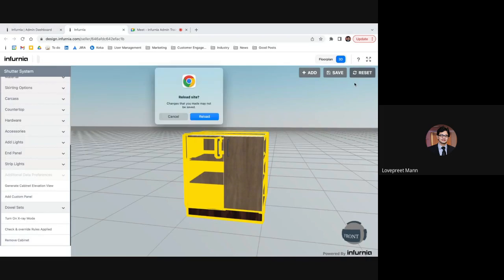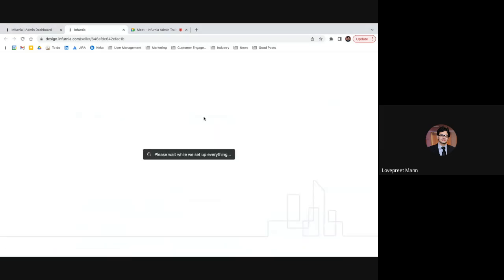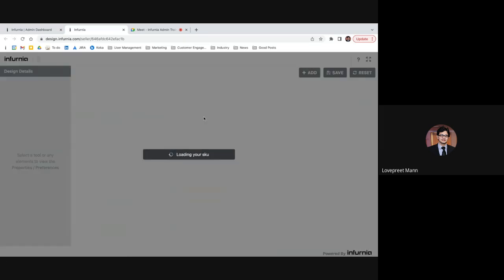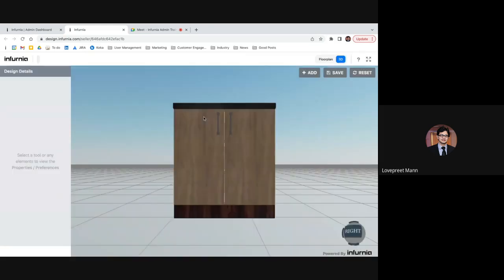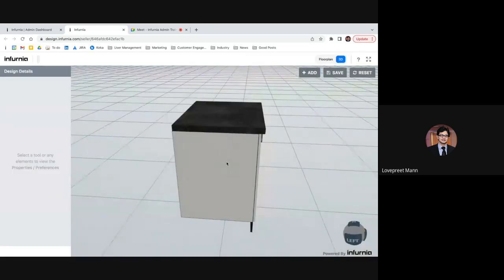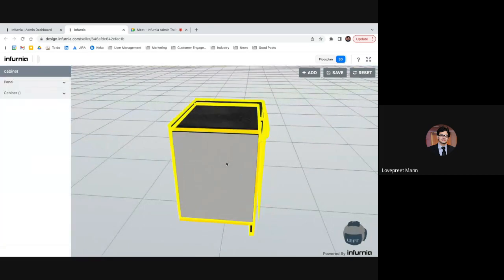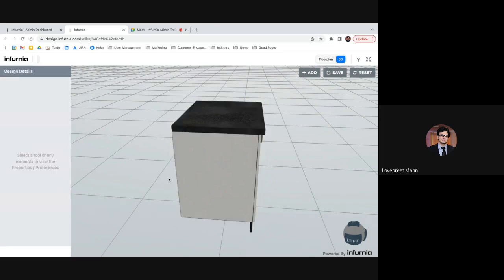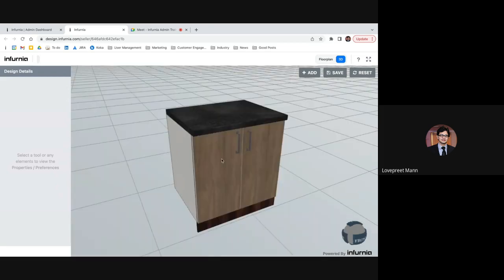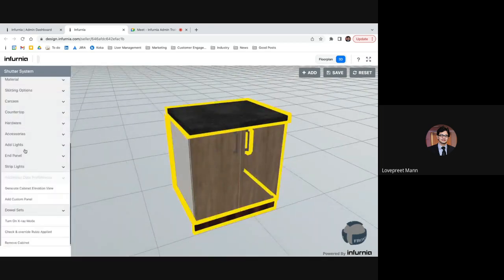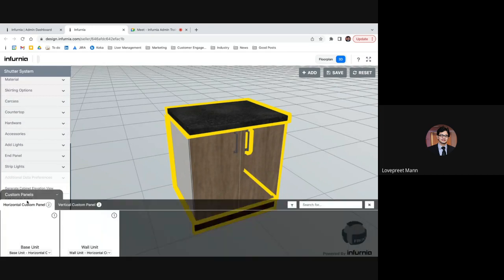So we'll just refresh this and we'll see what custom panels are. Let's say we have a certain way we have constructed the entire carcass in the entire cabinet, and we have provided lots of options for you to customize it exactly how you want. If in your construction method any of those panels are not there, you can remove those. But what if there are some additional panels in your construction? For that, there is this option of adding a custom panel. So I can go over here, go to cabinet and go to add custom panel. And over here, I will, let's say, add a vertical custom panel for a base unit.